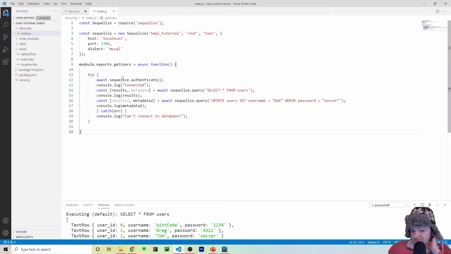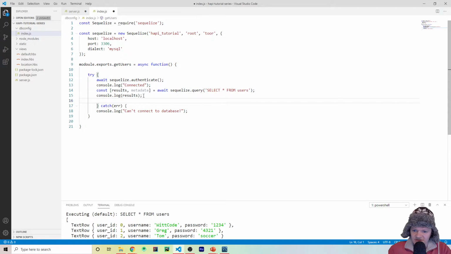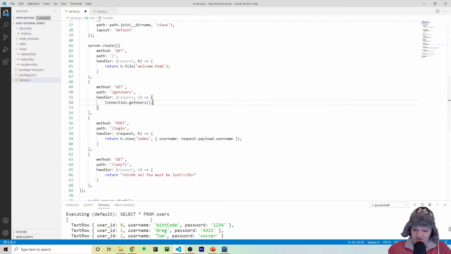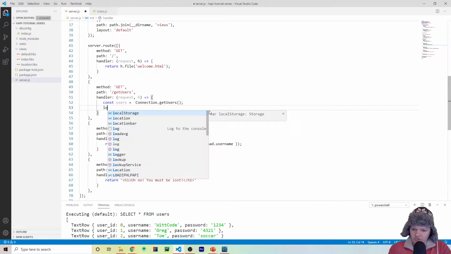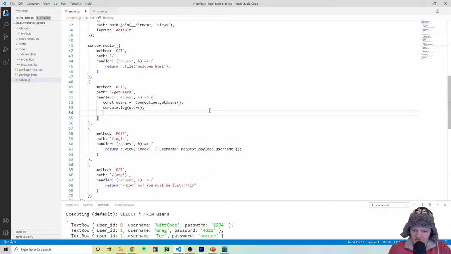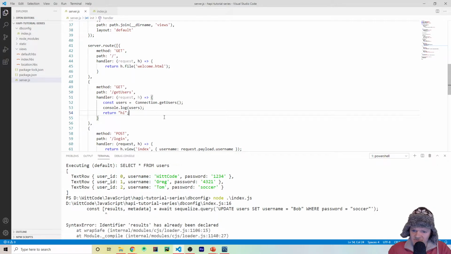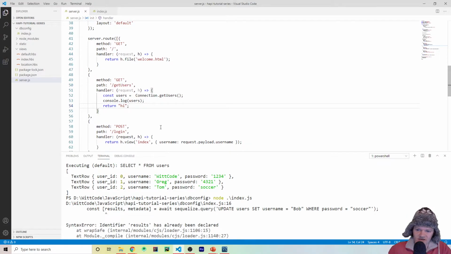So this will be this function here, and instead of logging the results, we don't need this anymore, so let's get rid of this. Instead of logging the results, let's return these results. So let's do return results, just like this. Save this. So that will be returning these here. Let's create a variable, const users equals connection.getUsers. Then let's log our users for now, and let's just return hi. So when you go to the get-users page, a connection will be made to the database, we'll log them, and it'll just return hi.